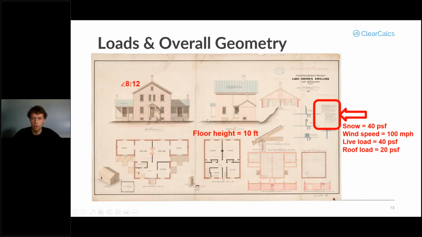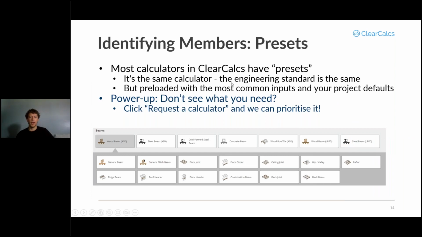So we've entered our loads, our floor height, and our roof pitch. Next, we're going to look at members. The cool thing in ClearCalcs is we have what we call presets. Just looking at the wood beam, for instance, we've got quite a few different types. You can have a generic beam, a generic flitch beam, floor joist, deck joist, hip rafters, whatever you can think of. The important thing here is behind the scenes, it's exactly the same calculations. All we're doing here is changing inputs to make it fit with these typical conditions. And the default values that we use in these inputs correspond to the default values that we've set in the project defaults.